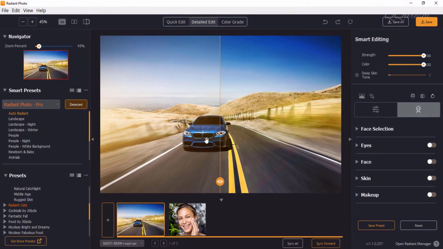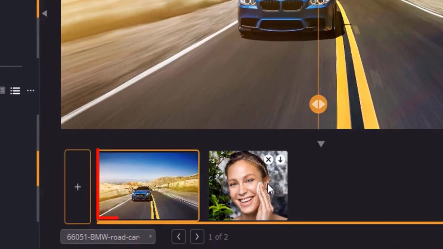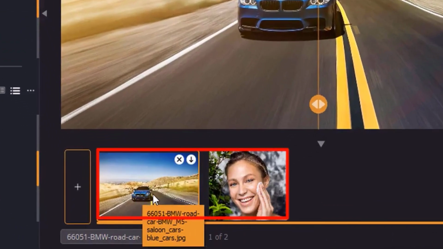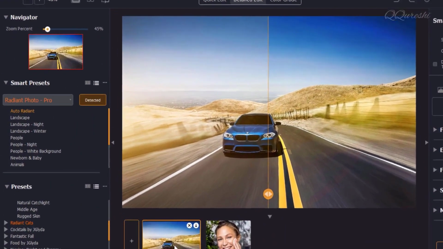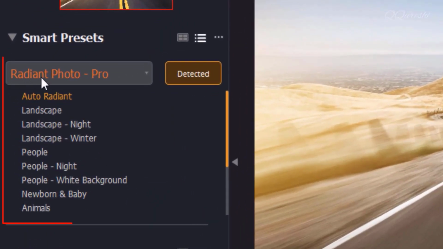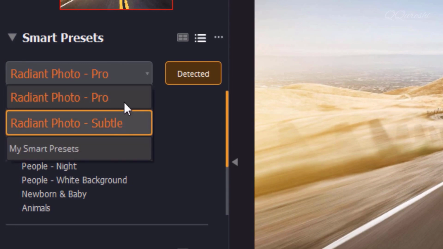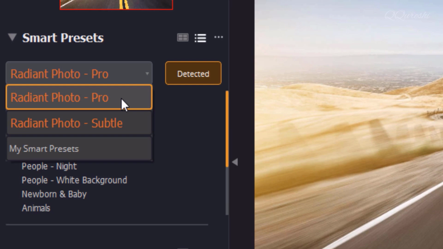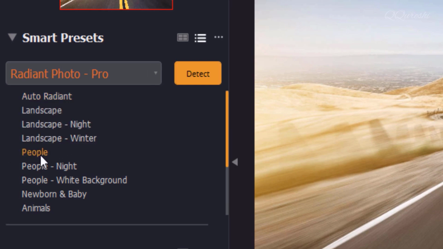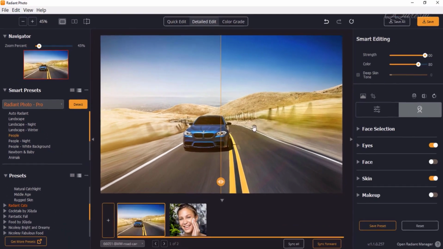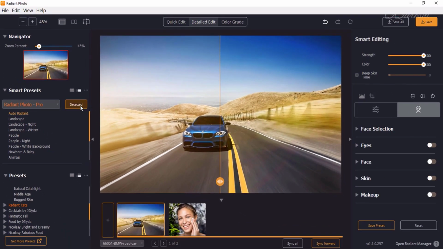This is an image I have opened here. But, you can see below that there are two images. So, first we'll work on the scenery. On the left, you will see Smart Presets. It has Radiant Photo Pro and Radiant Photo Subtle. Here we will select Radiant Photo Pro. After that, select Auto Radiant and click on Detect. This software will automatically detect that it is a scenery.